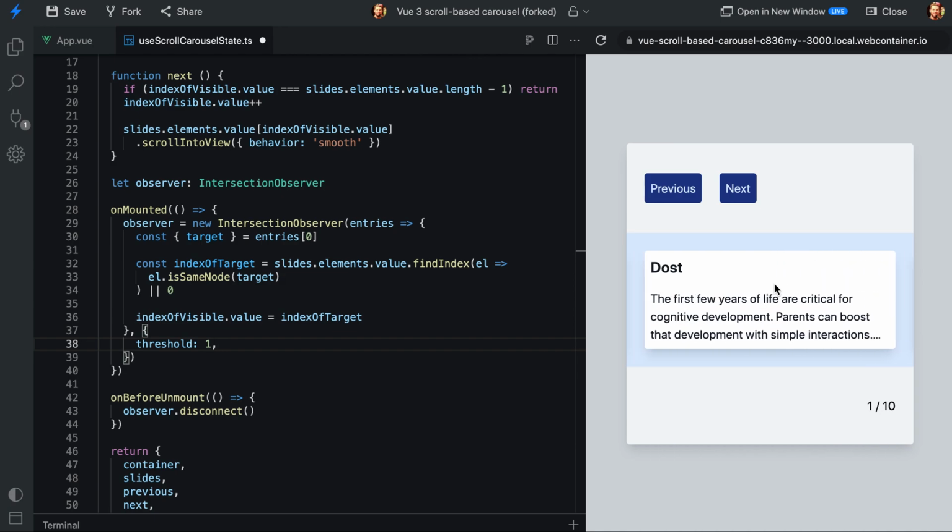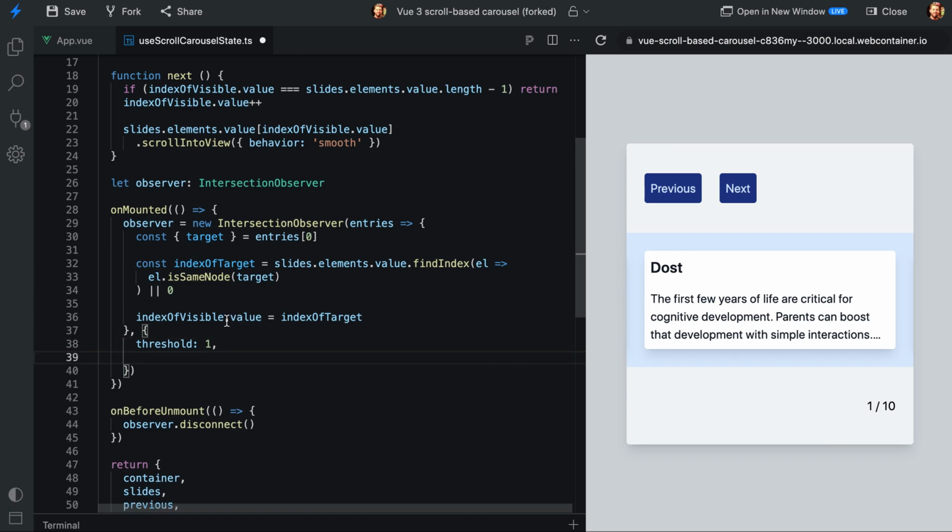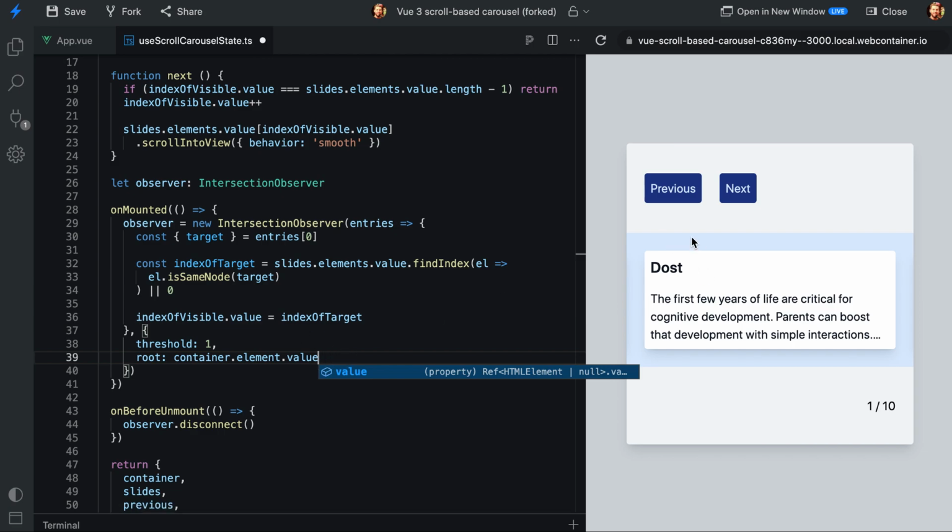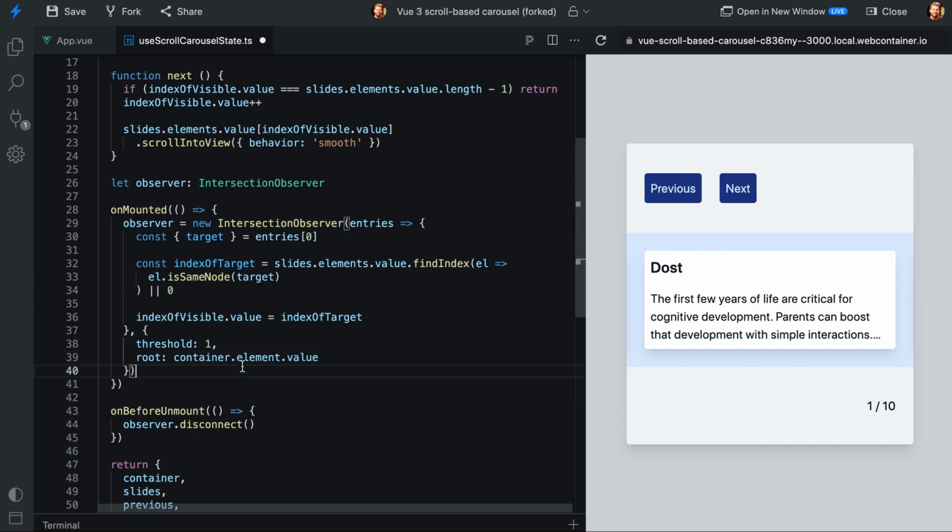Once we hit a point like this where an element is 100% visible in the container, that's when we want to know, okay, which element was that? Which one is currently visible, and we want to update our reactive state to match that. Then the only other thing we want to pass into the IntersectionObserver options is the root element, and that's going to be our container.element.value, which is our div that wraps around all the carousel slides.